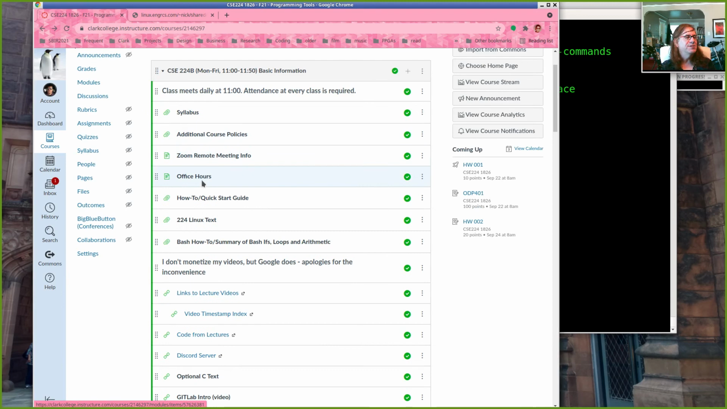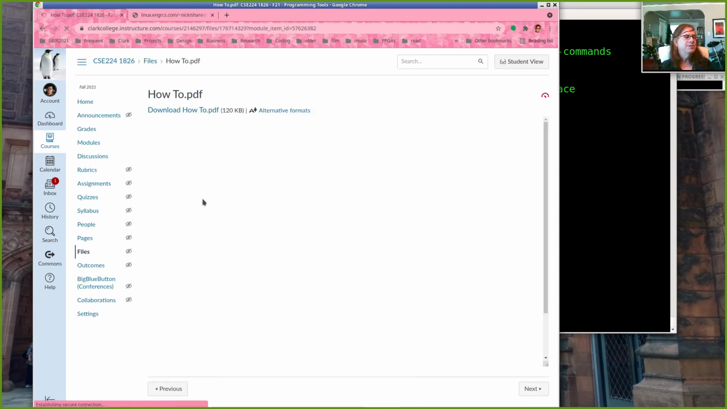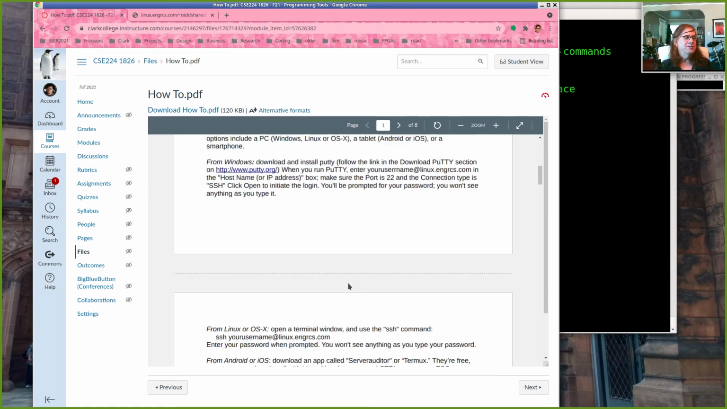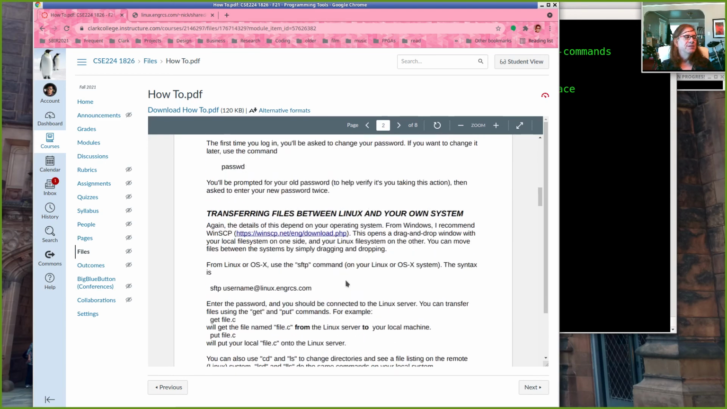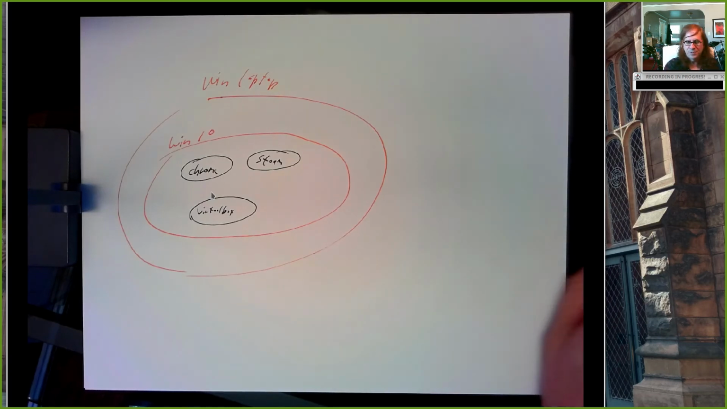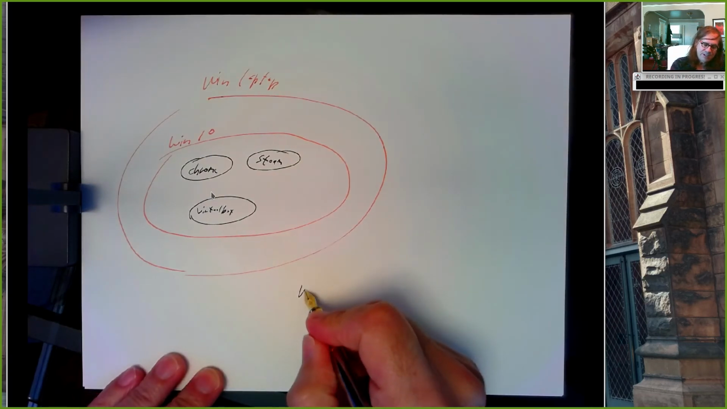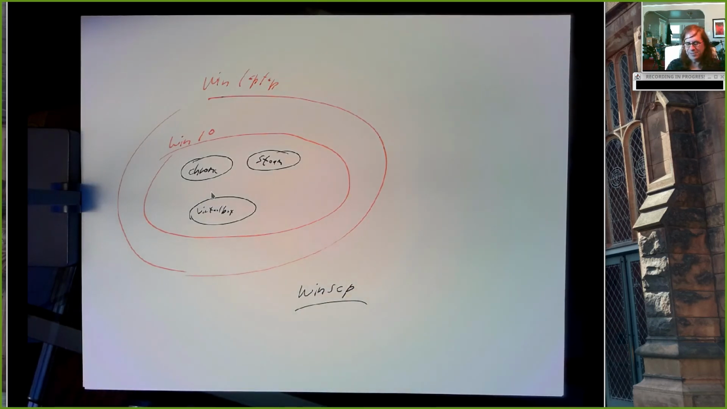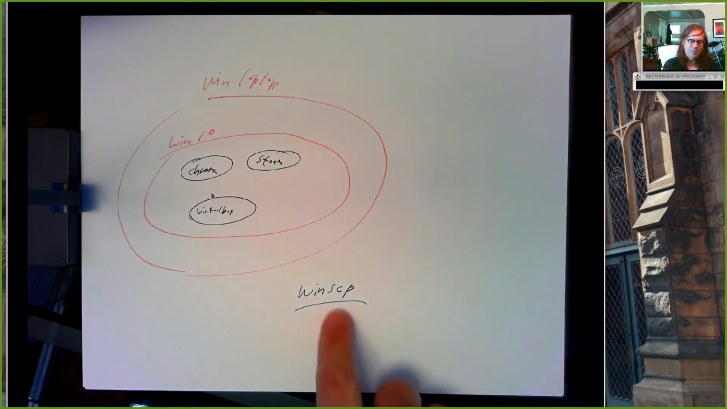So on Canvas, there's this how-to quick start guide, and it tells you how to log into the server. It looks like everybody's been able to log in so far. It talks about transferring files, so there's an SFTP command you can use to transfer files back and forth. There's also a command called WinSCP, and this is a drag and drop version of SFTP. If you're on a Windows machine and you want to move files to and from the Linux server, download WinSCP.